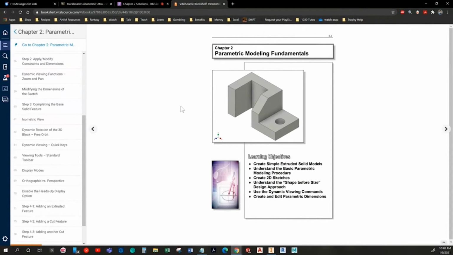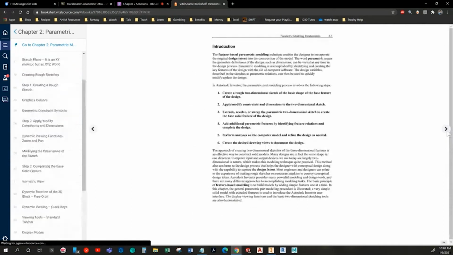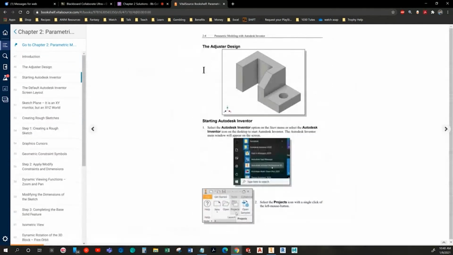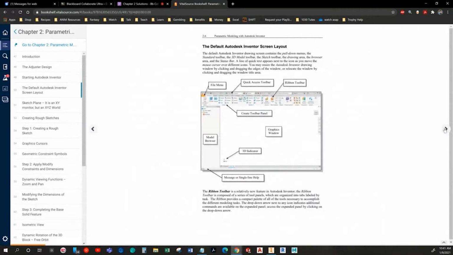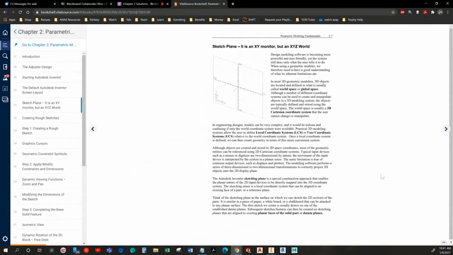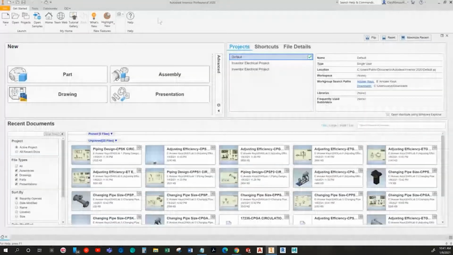Well, hey there, everybody. So today we're going to go through Chapter 2, and I'm going to first kind of generically flip through these pages and talk about anything we need to talk about. But we're going to draw this one step by step, just in case you're not having any luck doing it yourself. So, first of all, it breaks down where everything is in Inventor.